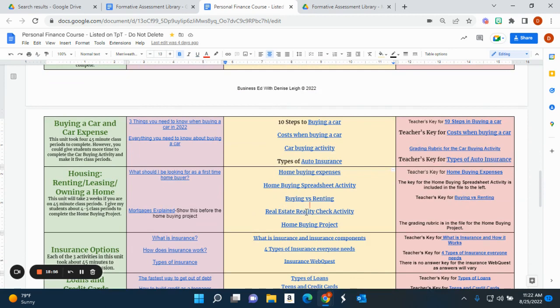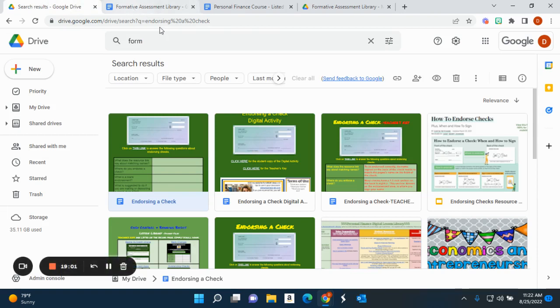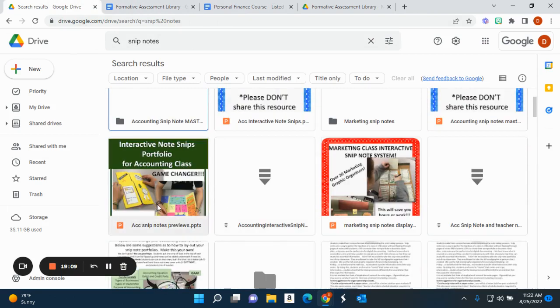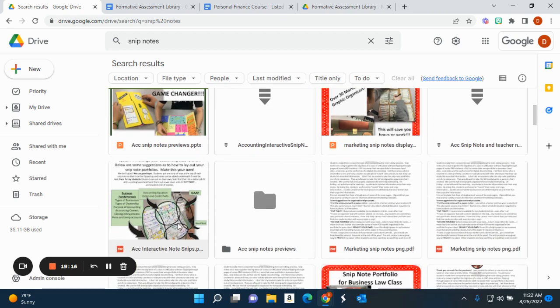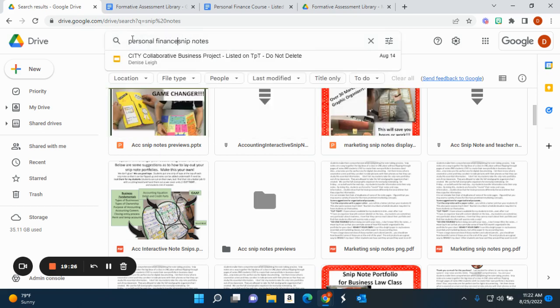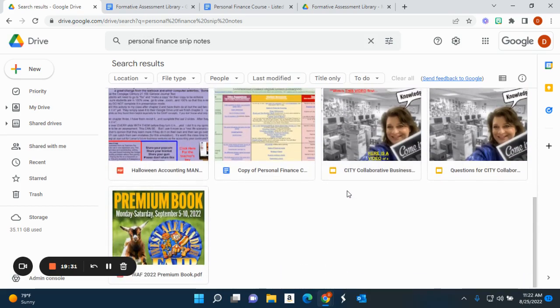And the Snip Notes are a very creative way that I keep the notes. As you can see here, it's a folder, and all of these notes are in the folder. They are awesome, and again, a very creative way in which students can complete their notes in your class. Personal finance. I'm going to see if I have a picture of the personal finance. I have the accounting ones, which look very similar.